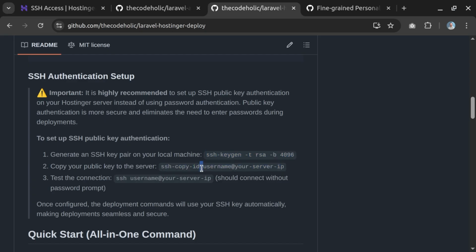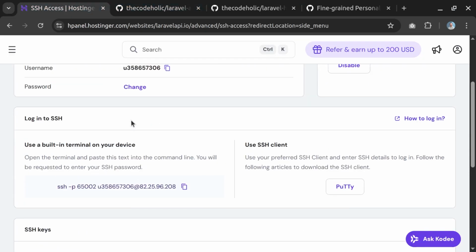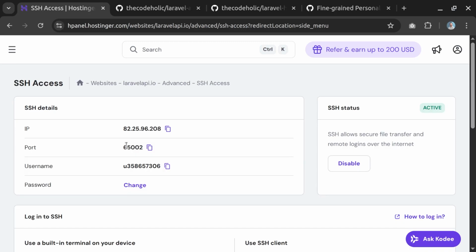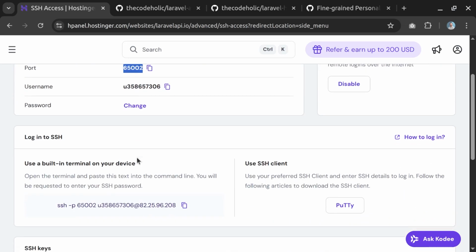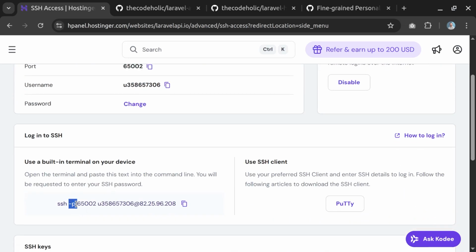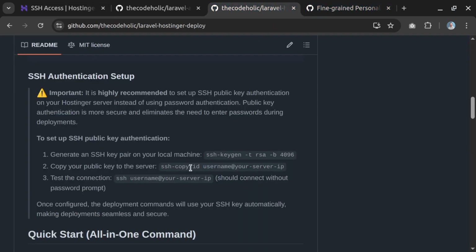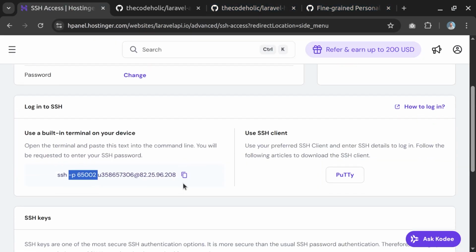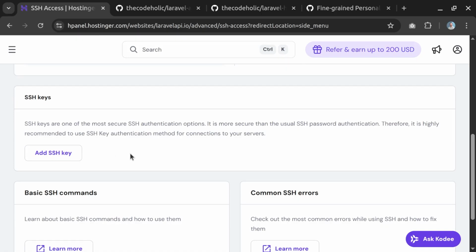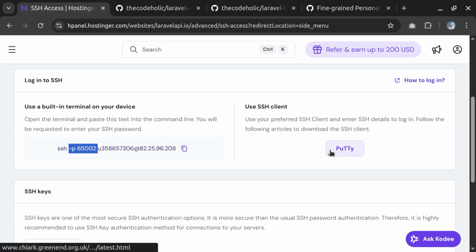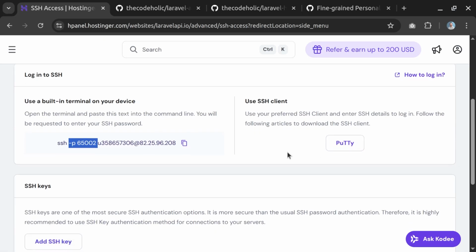Just make sure to provide the port as well in case of Hostinger, because Hostinger has a different port. It is not the default SSH port. To provide the port, you use -p, space, and the port number in the following command. Now, I already have public-private keys generated on my machine. If you don't have them, please generate them. You can use PuTTY as well to generate this on Windows, as an example.